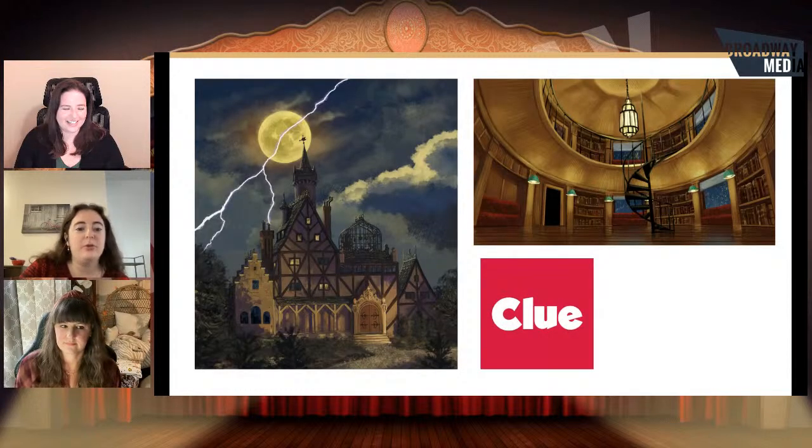So we've got the beautiful yet somewhat scary mansion exterior here for the beginning of your show. The library, and every single one of those rooms that's required for the show. You can flip back and forth between them very quickly, which is nice.